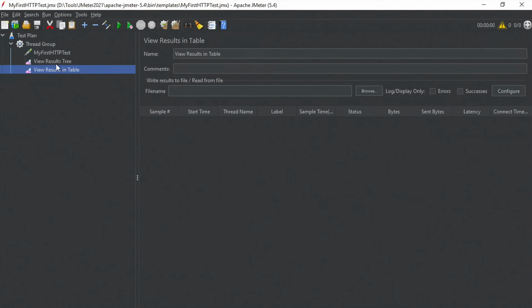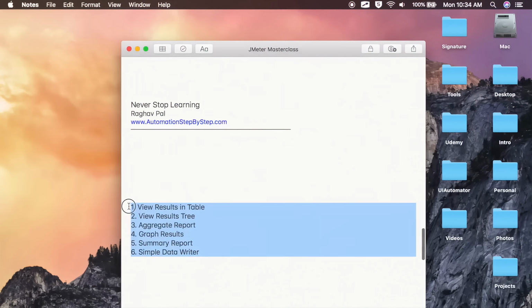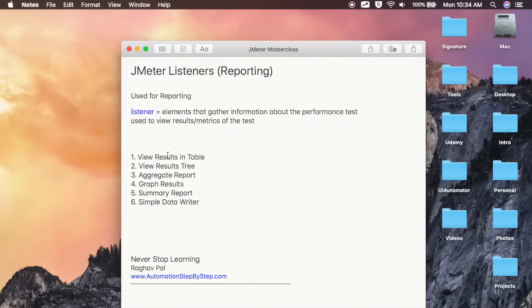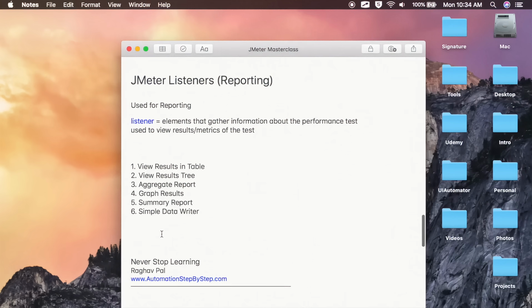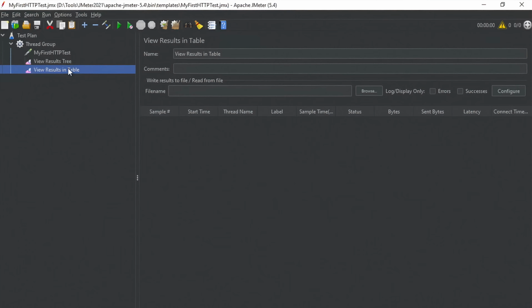In the earlier session, we already saw two listeners, that is view results in tree and view results in table. So the main listeners we are going to see are these ones. Let me copy them here and you will get all these notes as well. View results in table is what we are going to see first, and we have already added this.